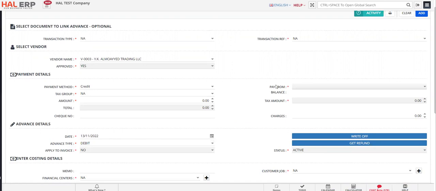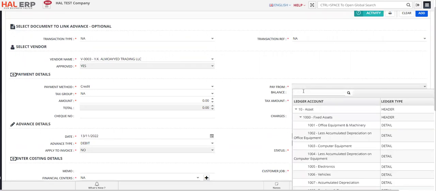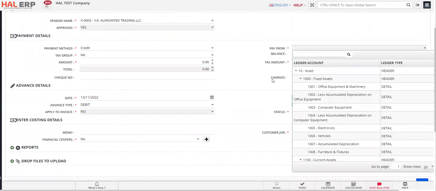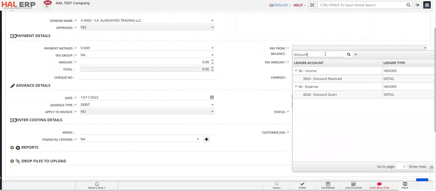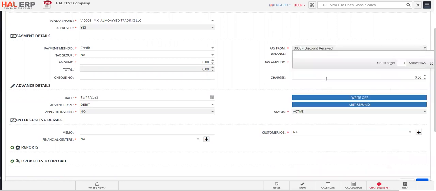Okay, and then select pay from. As this is a discount for you or it's an other income, getting a debit note, you can select discount received because it's another income for you, or you can select the respective ledger as required by the situation.